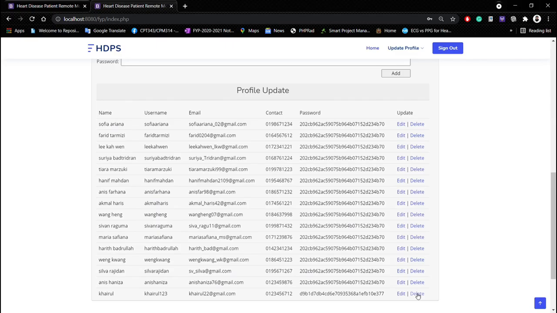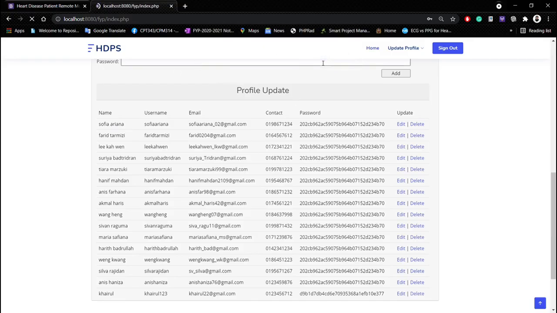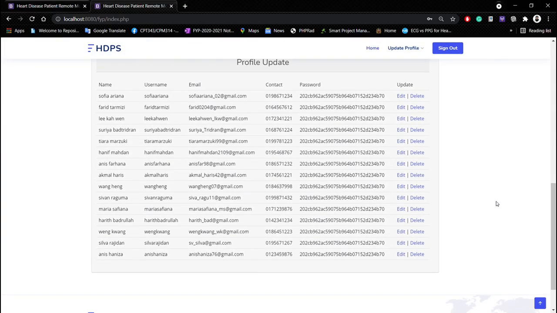If the user wants to delete one of the user accounts, they can click on delete, and then the system will display the alert. When you click OK, the system will update to show that the data has been deleted.